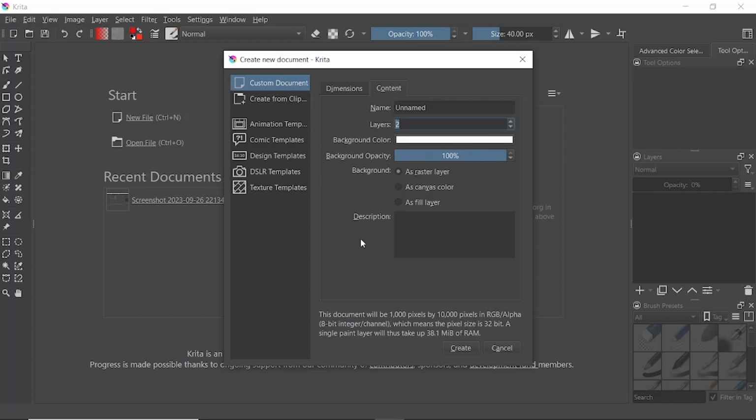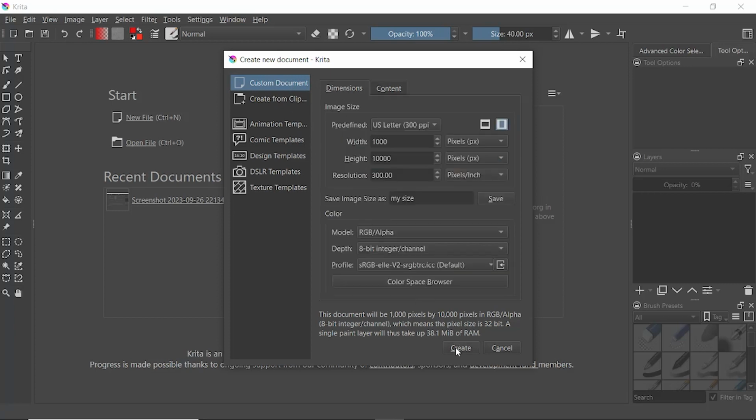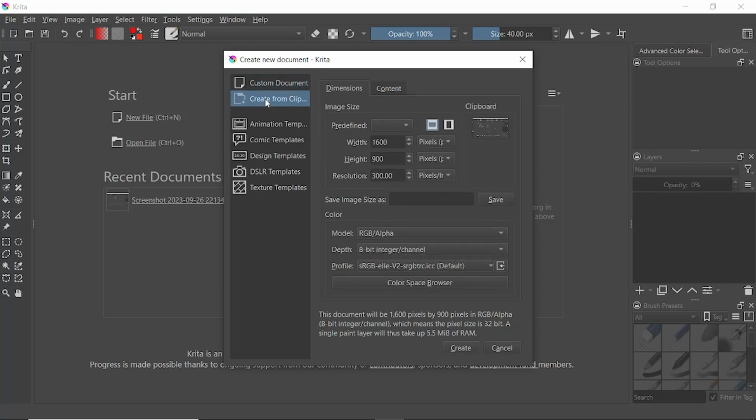So once you have everything the way you like, you can go ahead and click Create. Otherwise, just to look at some of our other options here, we've got Create from Clipboard. So if you copy or cut or take a screenshot, you can go ahead and create a document from that, and it'll show up in the preview here where it says Clipboard. I happen to take a screenshot earlier, so that's what's showing. And it'll preset all the width and height stuff for you depending on what you clipped.